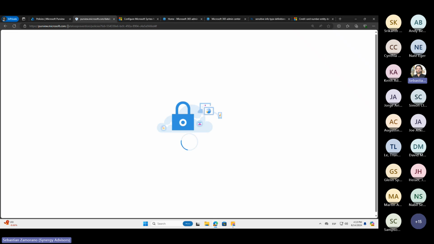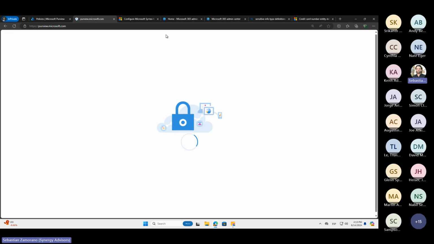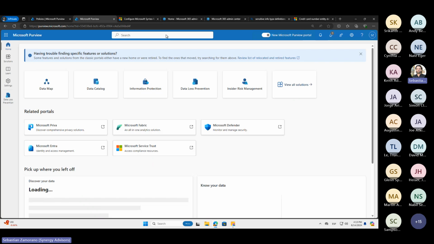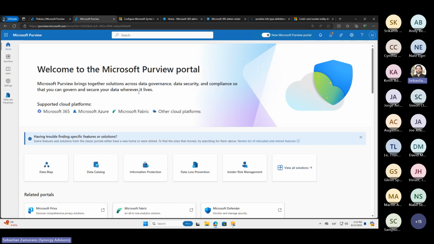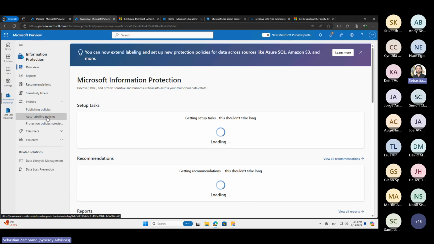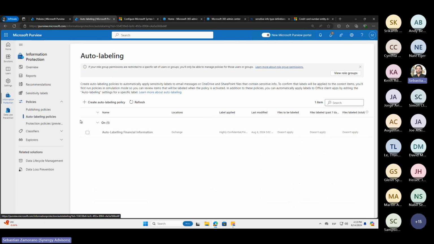If you want to apply sensitivity labels with the RMS template, with the protection, with the visual marks, with the metadata, you need to go to information protection. And here you need to create a policy for auto label. This is the way to apply sensitivity labels to the emails that are sent or the emails that are received.